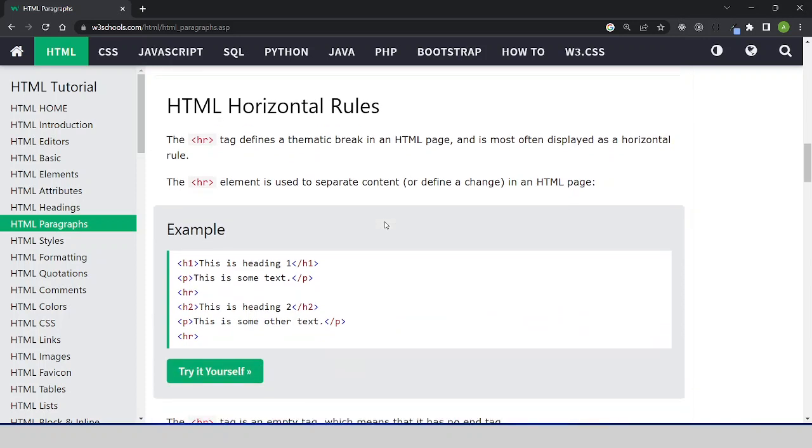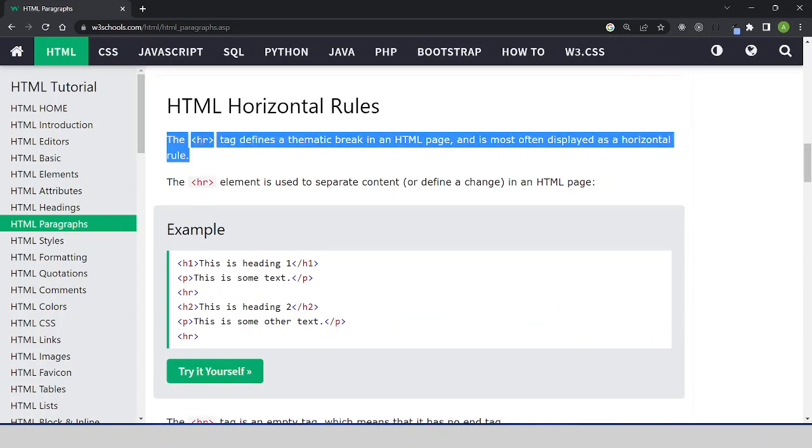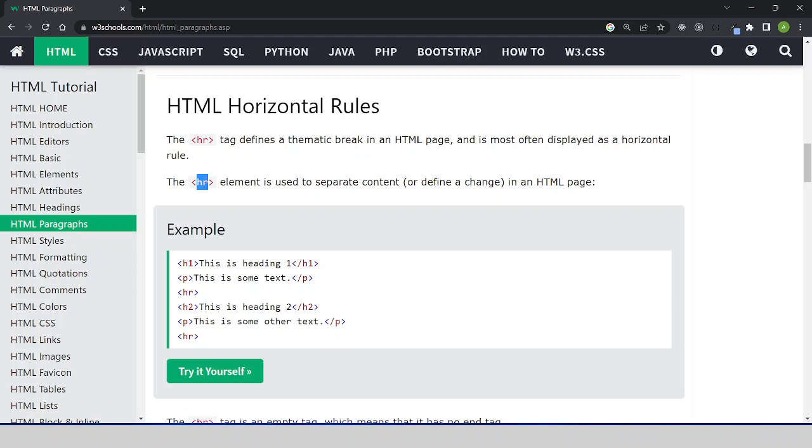The next is HTML horizontal rules. The HR tag defines the thematic break in an HTML page and is most often displayed as a horizontal rule. The HR element is used to separate content in an HTML page. For example, inside a paragraph itself, if you want to give any new line or something, you can always use an HR tag to bring it to the next line.